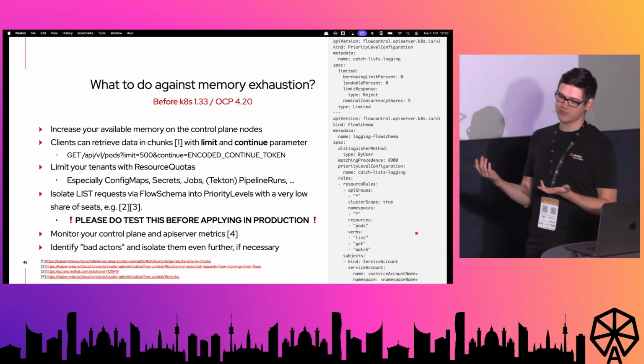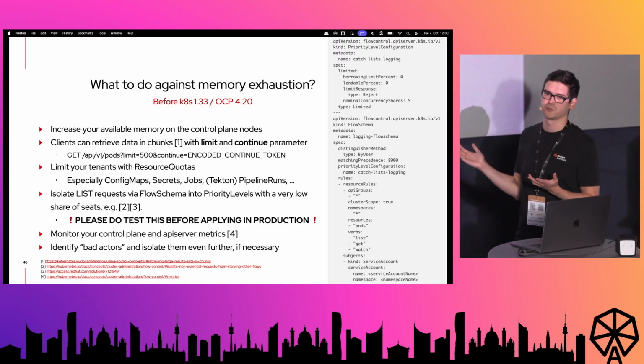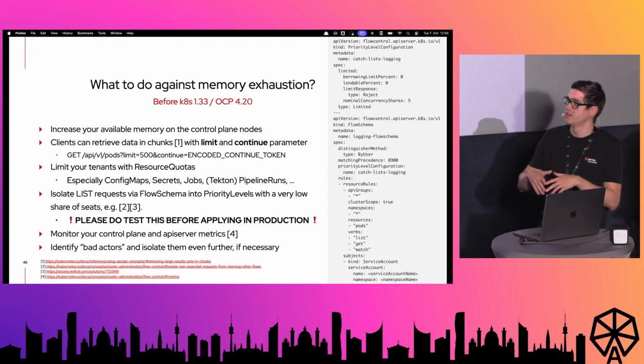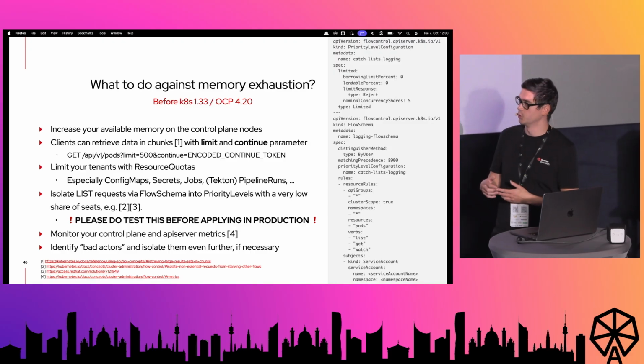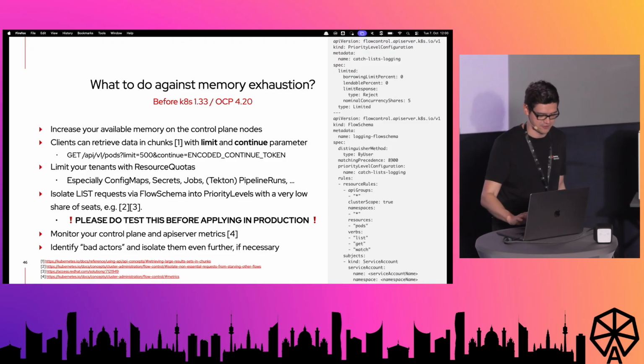And in a very, very similar fashion, you can also isolate any bad actor you identify on your control plane or on your metrics. If you see your kube-api server consuming a lot of memory, you can basically do the same to them as we have done here.